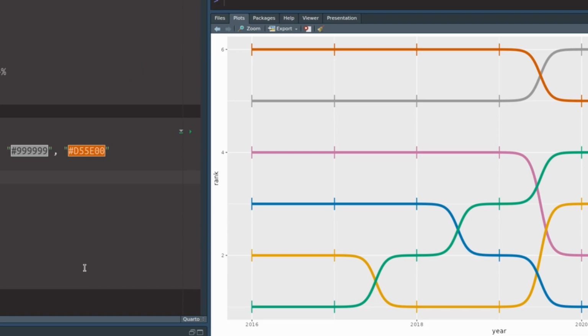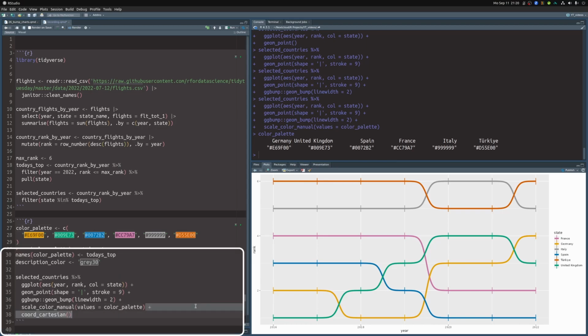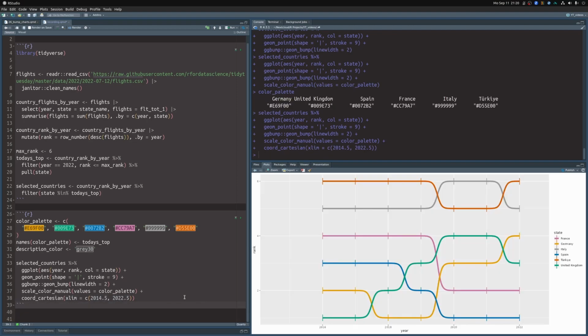This is one of the rare occasions where you want to have it the other way around. Because if you're ranked number 1, then you're the best and you want your line to be on top. So we need to flip the scale here. And there's a really easy trick to do that. All you have to do is to add a coord_cartesian layer and in there you specify the limits of the x-axis, which won't do much for the y-axis. It just gives you a little bit more room for the colored labels later on.